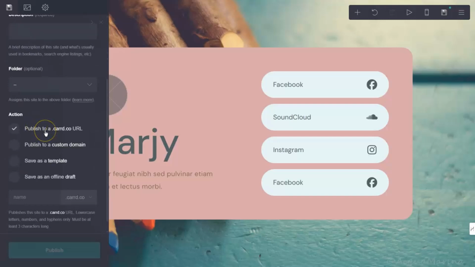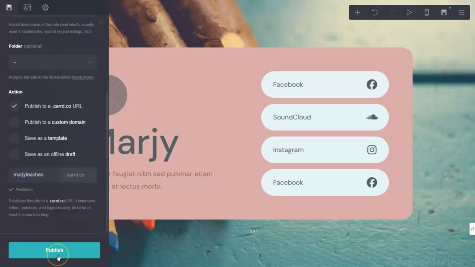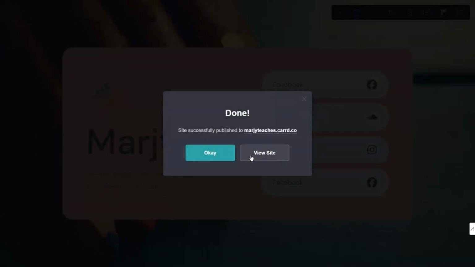To publish your website for free, you click Publish to a card.co URL, or if you have a domain name, you click Publish to Custom Domain and follow the instructions to add your custom domain. You click in here to add the name of the site, and then click Publish. Once it's done, you can click here to view your site.